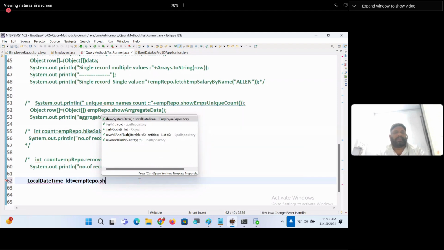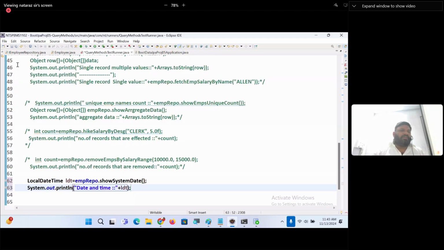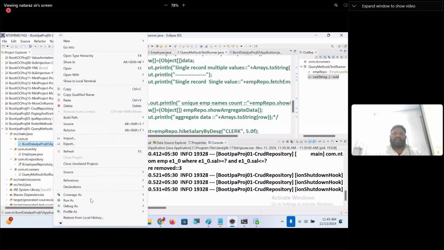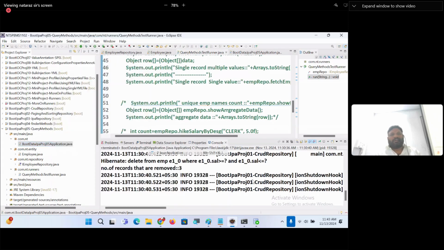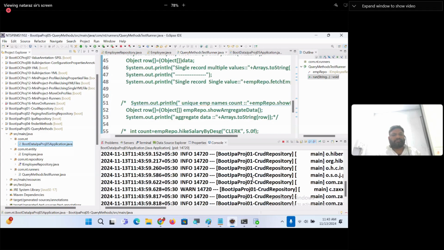So system date. Date and time. LDT. What is there? Date and time. I don't think it will fit, boss, but let me try. We have to get it as a string only. Later we have to convert into what? Object. But let me try. There is no wrong in that.